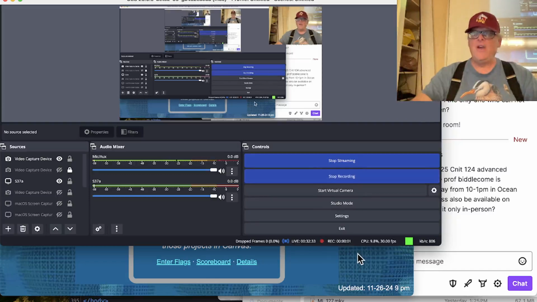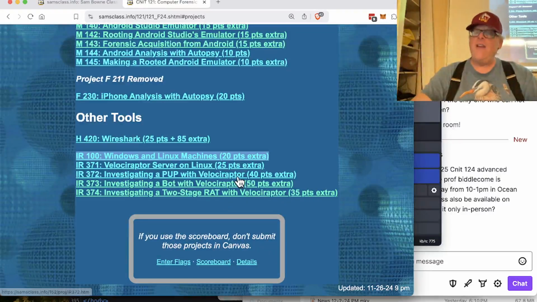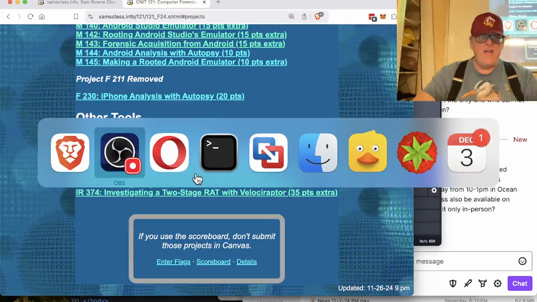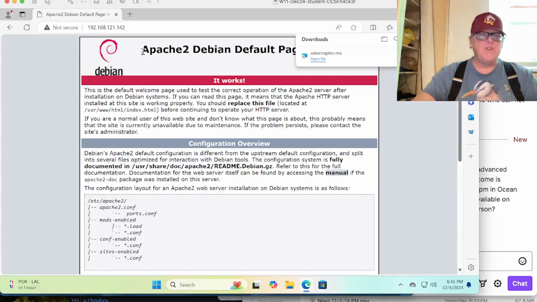So now I want to show you a realistic investigation. We're going to infect the Windows machine and then analyze that infection remotely through Velociraptor. So we're going to infect it with this PUP. And so the easiest way to do that is to open the instructions on the Windows machine. So let's go here.